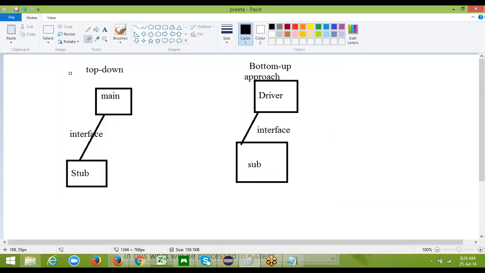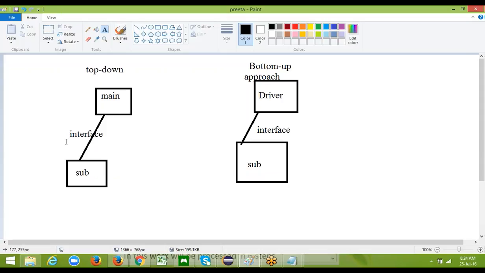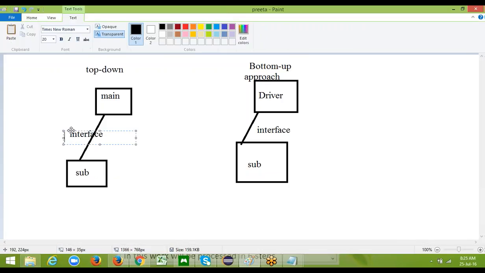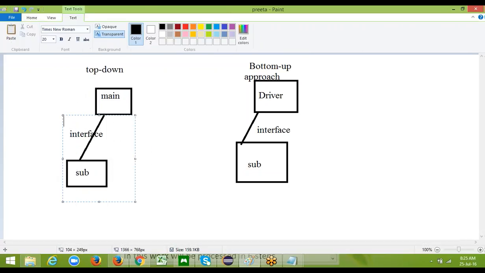And lastly, the big bang approach. What is big bang approach? Observe, in this, everything is ready. Main module is ready, interface also ready, and sub module also ready. We just need to test that the particular interface is working fine or not. That is why we are calling it a big bang approach.